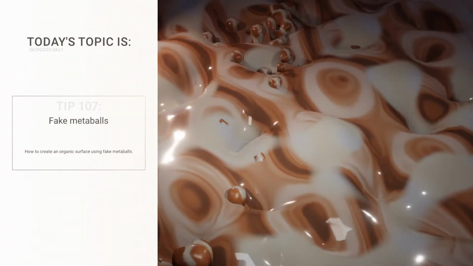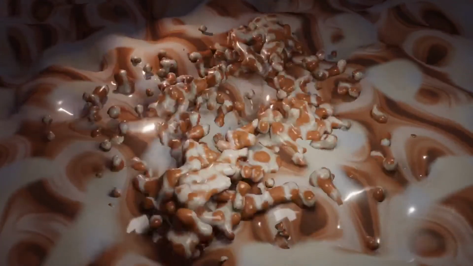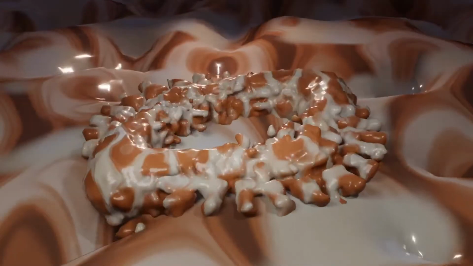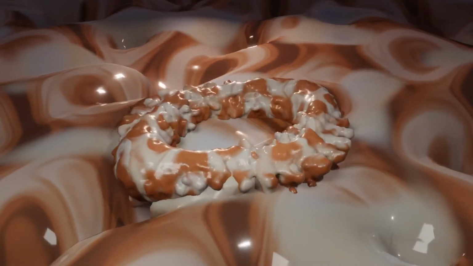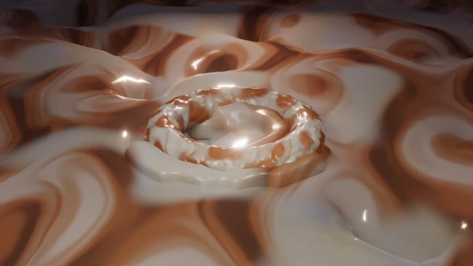Hello everyone, welcome to Geonodes Daily series where we do something cool in geometry nodes and we try to do it as fast as possible. And like the title said, today we are going to look at how to create fake metaballs.